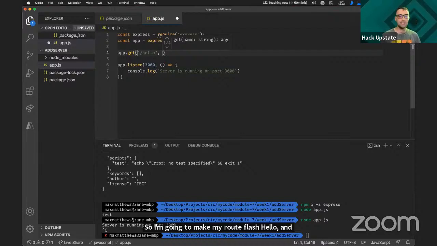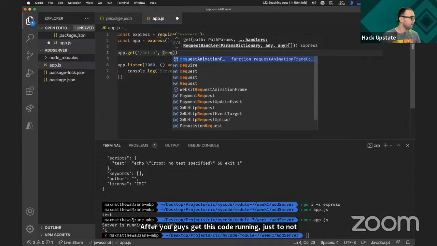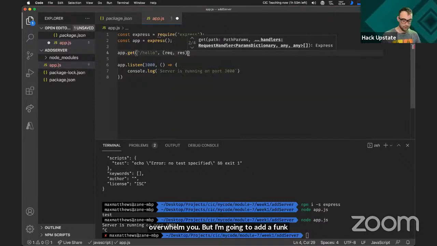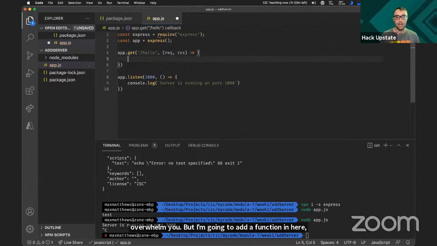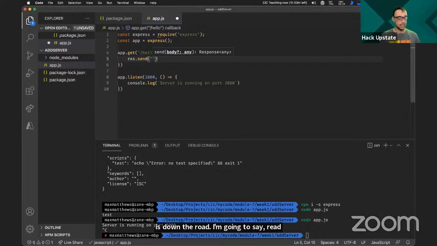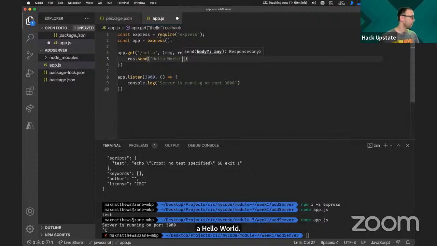And then there's a concept that I'm going to go into after you guys get this code running, just to not overwhelm you. But I'm going to add a function in here that takes two parameters, req and res. Don't worry, I'll explain to you what the req and res are down the road. I'm going to say res.send. And I think it's against the programming gods if we don't do a hello world. Okay, I'm going to save that.